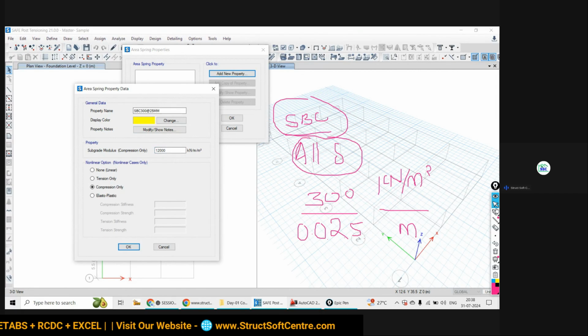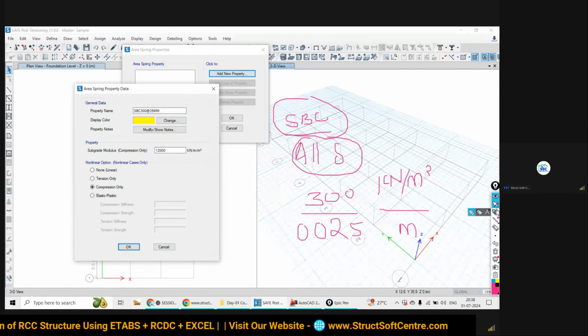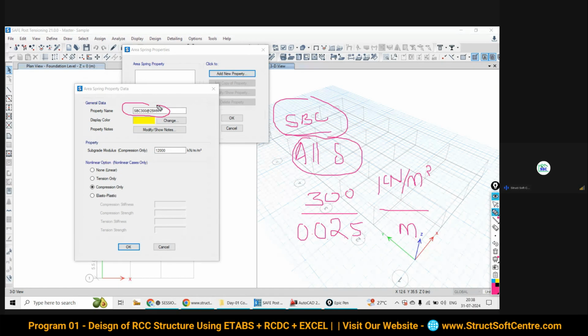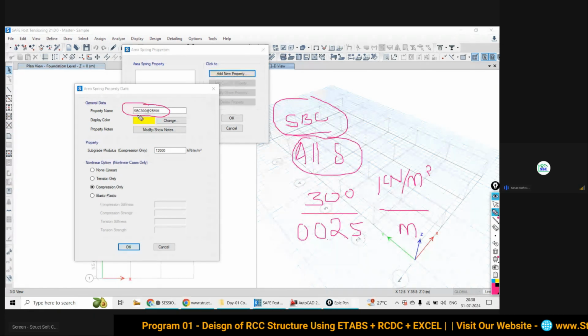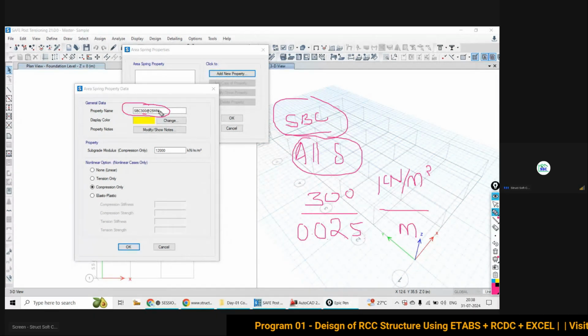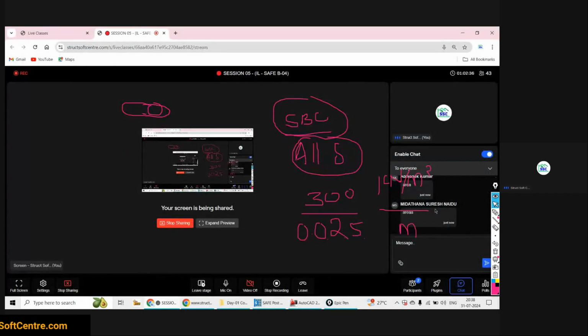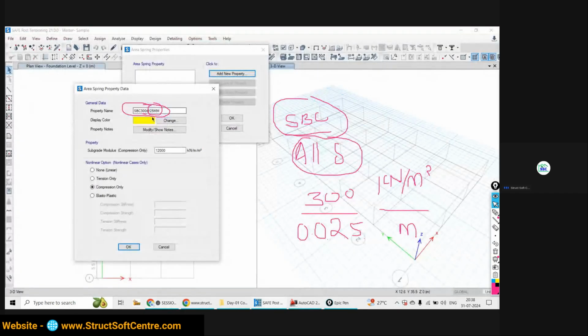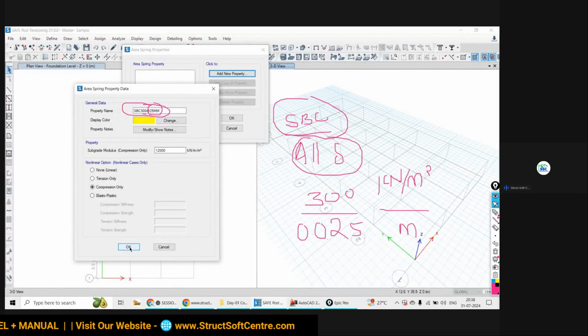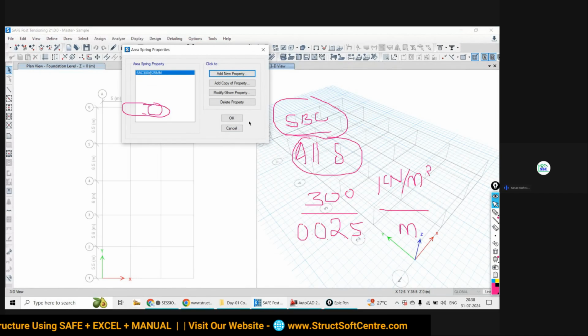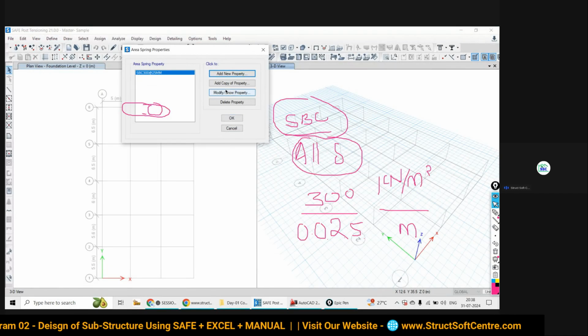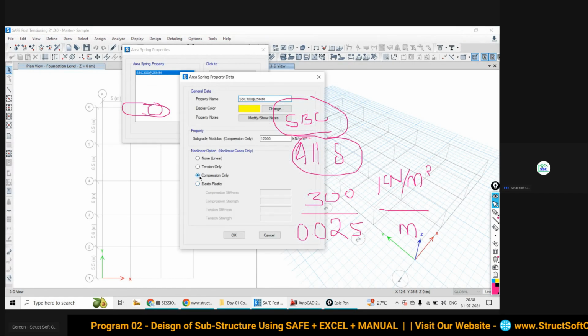So by just looking at the name of the soil subgrade property, you can understand the SBC what was there, 300. What is the allowable settlement the engineer has considered? It is 25 mm. Understood? Yes or no? Okay, so it is all done. Let's just simply say okay. So property also has been defined. Okay, one thing I missed to cover here.